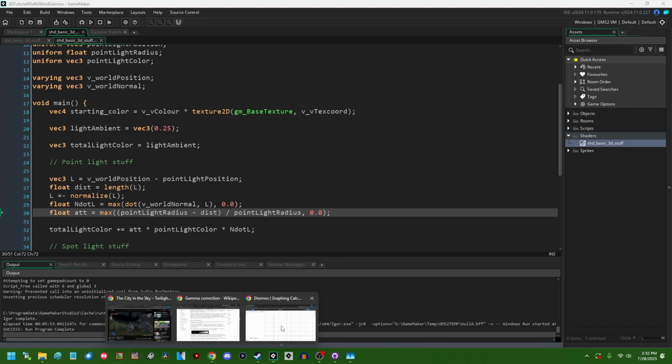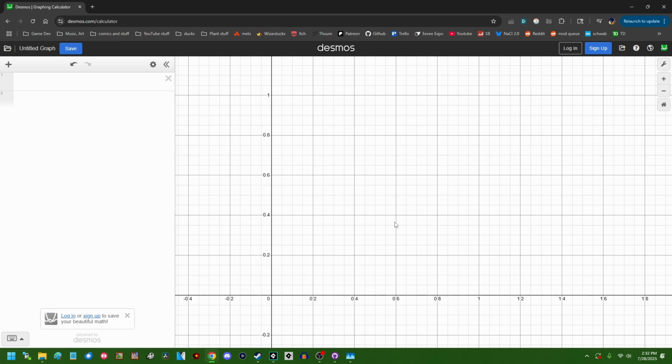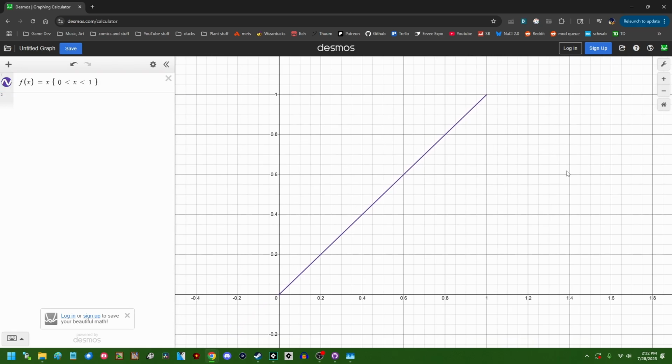So if I were to go and bring out the old trusty Desmos over here, the online graphing calculator, and say something like f(x) = x, this is obviously a linear plot. I'm going to constrain this between the range of 0 to 1. And we're basically going to recreate the little sideways violin plot that we were looking at earlier.